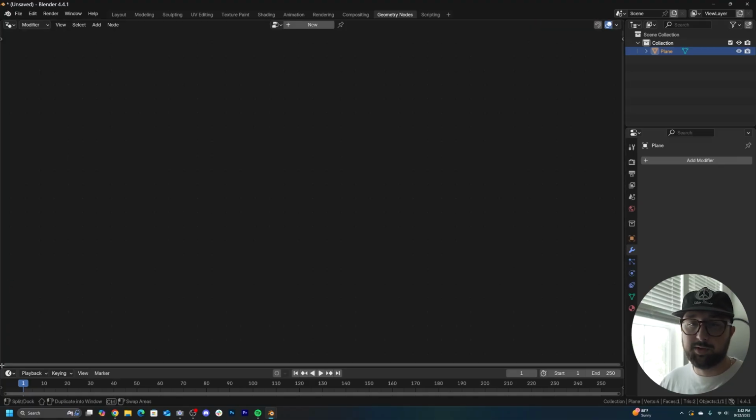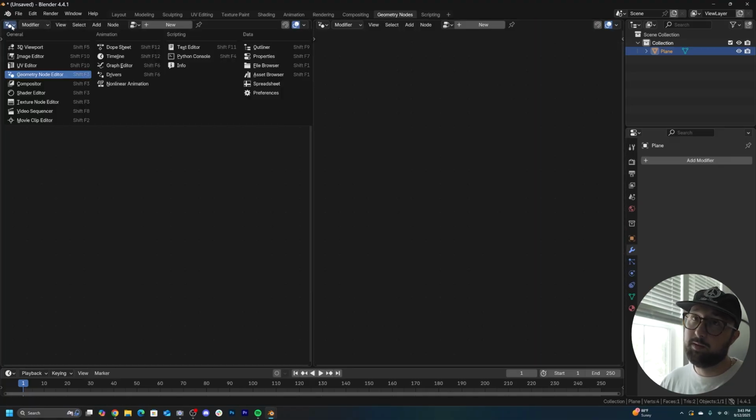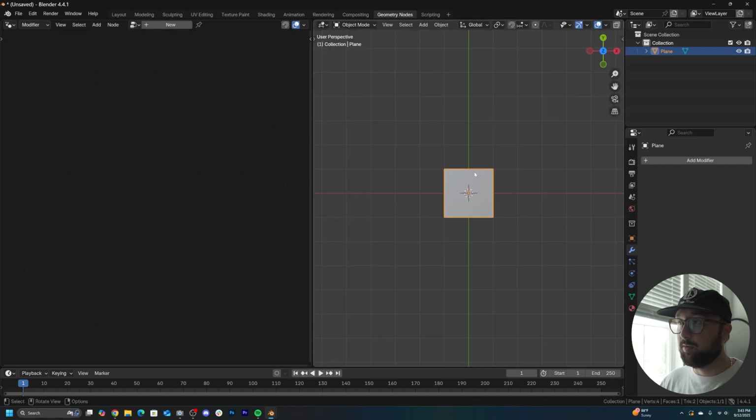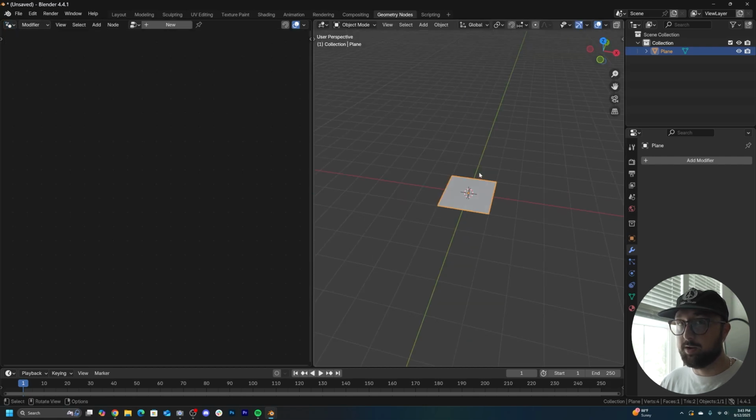All right, well, we're just going to make two. I like two windows. This one being the geometry node editor, this one being the viewport. All right. Not actually angry. I was joking when I said angry.